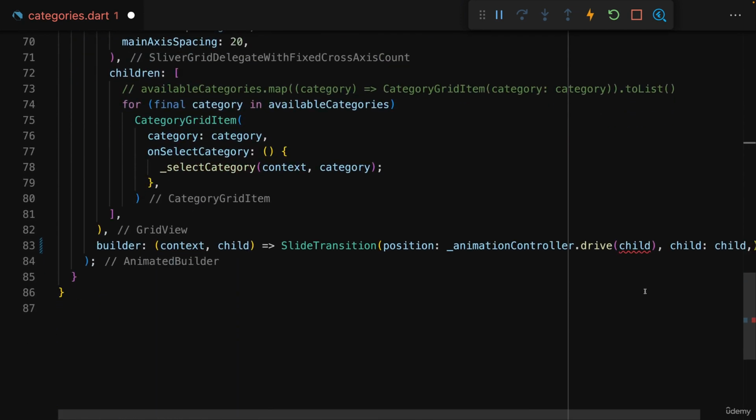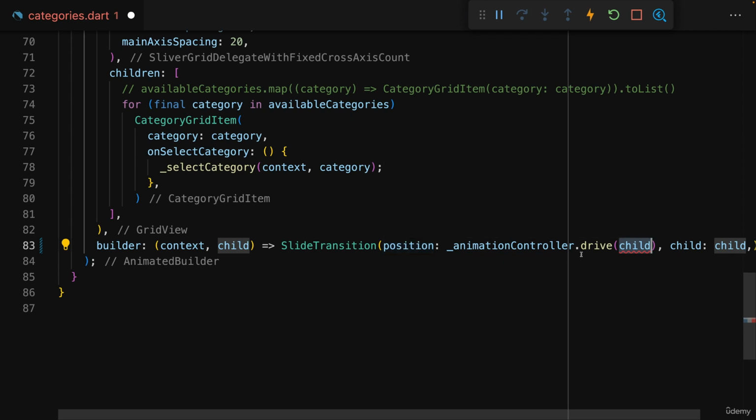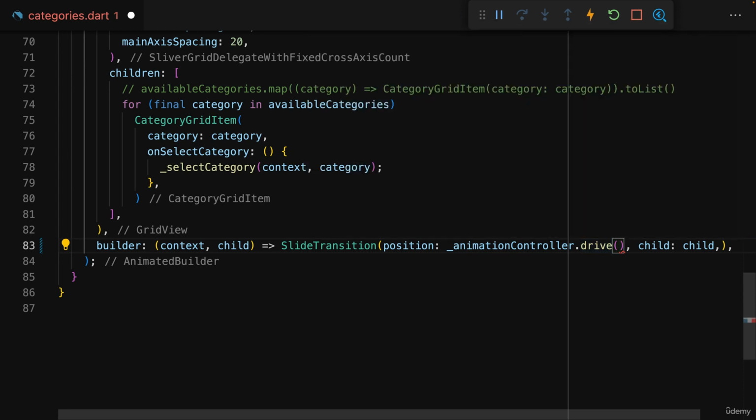For example, between two offsets here, because here we need an animation over offsets, not an animation between two doubles, not an animation between 0 and 1. And drive simply allows us to translate our animation between 0 and 1 to an animation between two other values. For that, drive wants an animatable child. And such an animatable child can be built with Flutter's tween class.